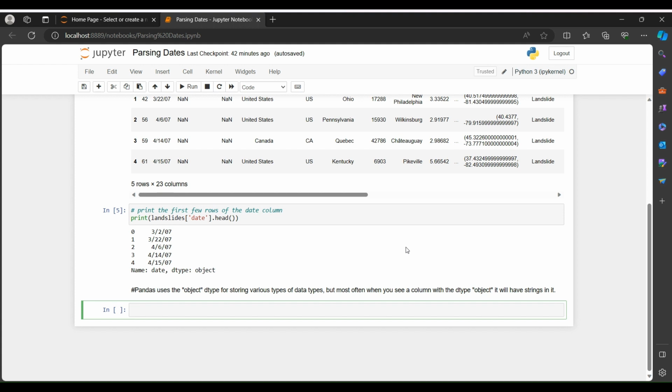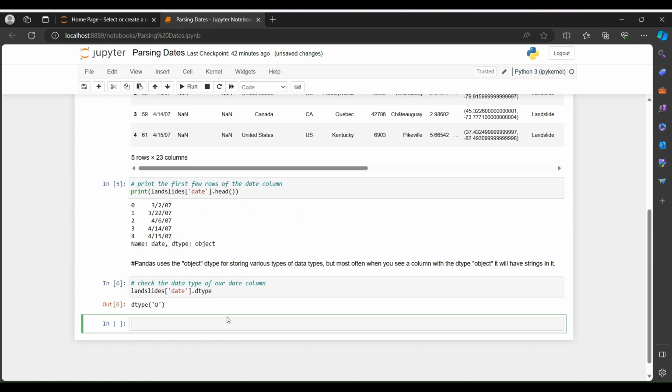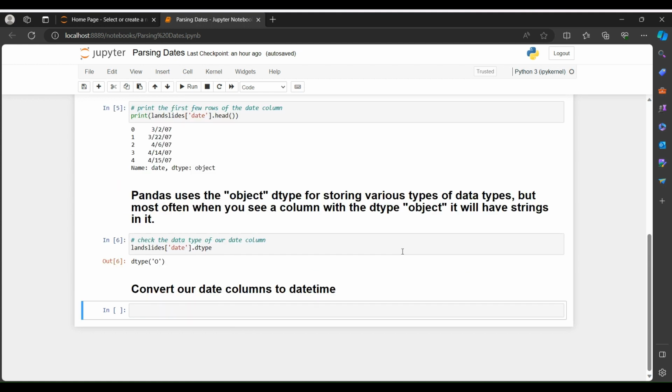We can also look at just the data type of a column without printing the first 5 rows. Just check the data type of our date column, and its data type is, oh, it's an object. Now let's convert our date column to a datetime data type. Now that we know that our date column isn't being recognized as a date, it's time to convert it so that it's recognized as a date.